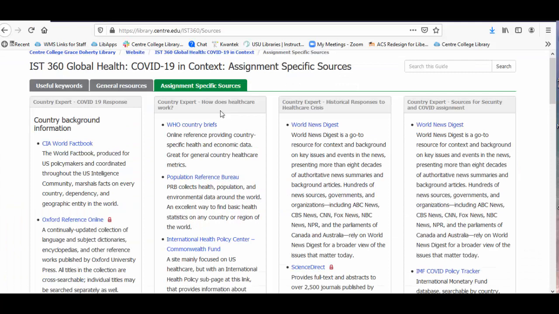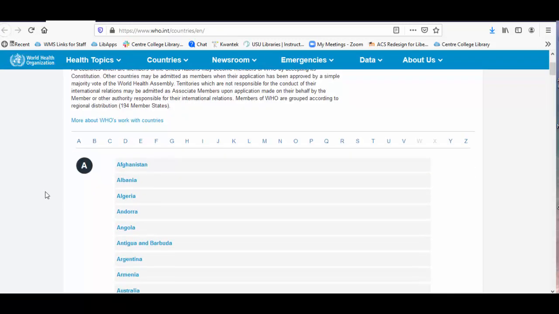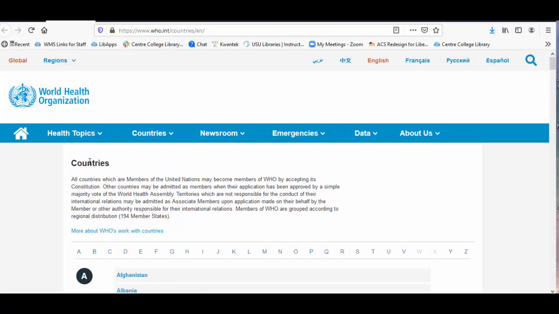If I go to the second stage of your project, I would look here, how does healthcare work in your country? There are a variety of sources here that you'll want to use. The first one is Who Country Briefs. If you click on that, this one is fairly straightforward. It takes you directly to the countries page.